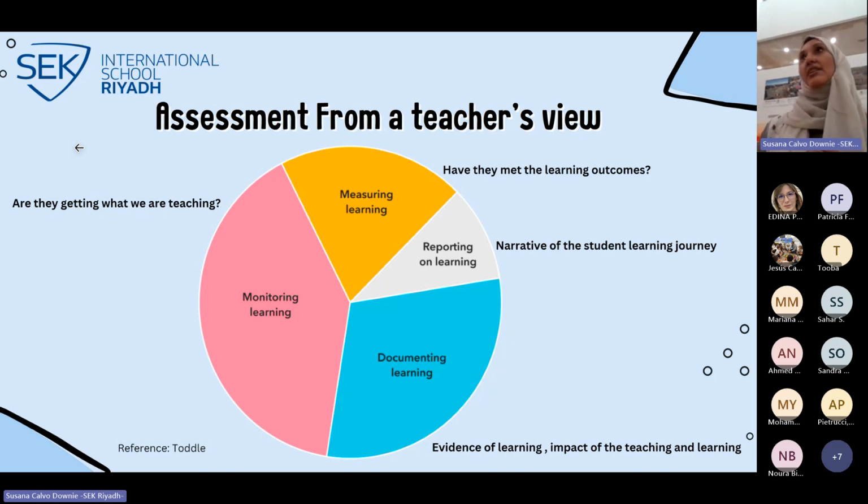So starting, say, grade 2, grade 3, that they have that agency to document their own learning, that's when it's going to happen. But the teachers, they're collecting that evidence. They are looking at the impact of their teaching and seeing what's working and what's not working. Then measuring the learning. This is the quizzes, your spelling quiz, your math quizzes. Then finally, they spend time also writing the narrative. So when you get your report card, that's a time that they spend there too. So it's a smaller portion of all the assessment.